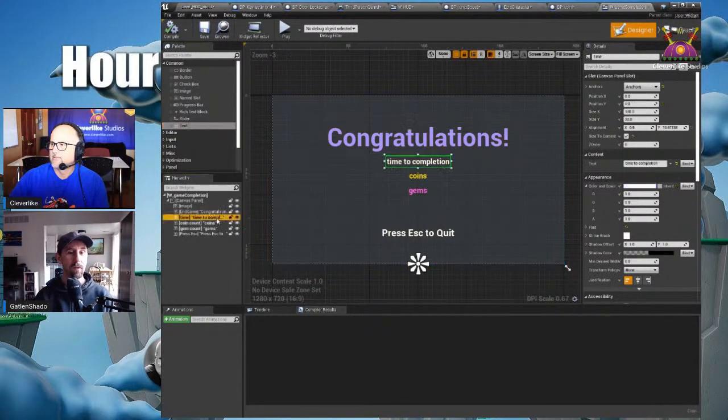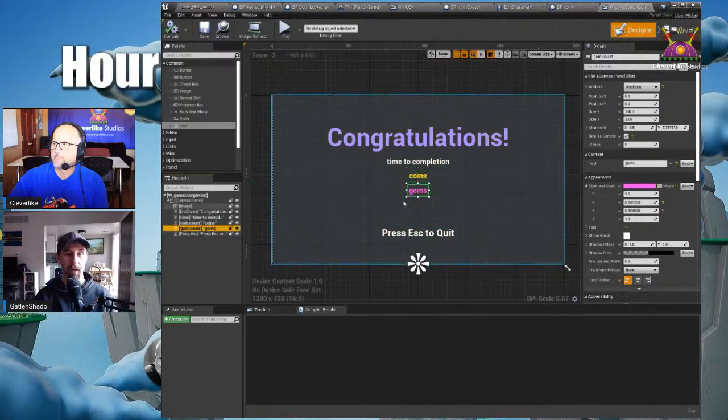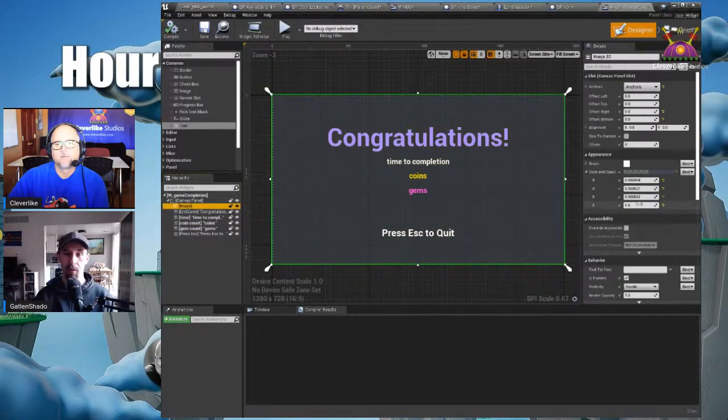I love it. We have a time to completion right here, our coin count right there, our gem count sits there, and then just a little message down here that says press escape to quit. Now this big image is set at 0.5 opacity, and it's set behind all these other pieces. If you're used to Photoshop, this is just a layer, or Fire Alpaca or Krita. You can think of these as layers sitting on top of each other. Because this one is behind and set at 0.5, that's what grays out the screen when it pops up.